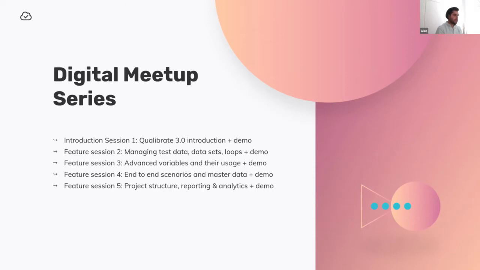As part of these sessions, we had an introductory session last week, which is really about the new features that we are bringing into production in 3.0. But today is going to be focused on managing test data. How do we approach data sets and some of the features that we have worked on for the data sets that are, I think, going to be very useful for your day-to-day activities on testing.